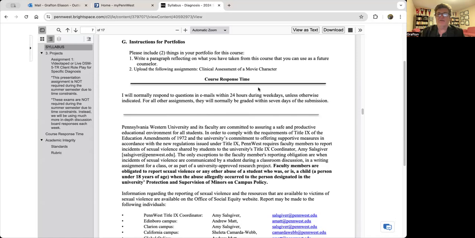Portfolios, you're going to upload the final paper to Tevera and write a paragraph reflecting on what you've taken from this course. That paragraph is not an evaluation of this course. It's something about you. What did you get from the course? Even a horrible course, I can get something from.